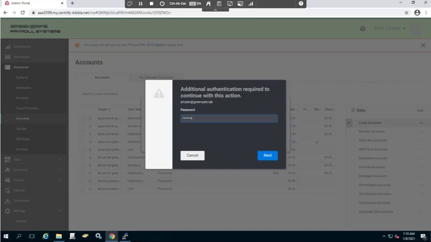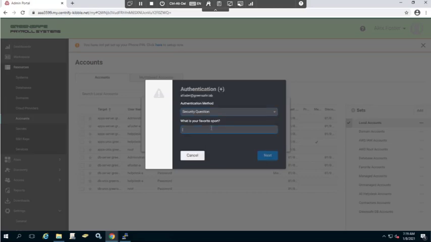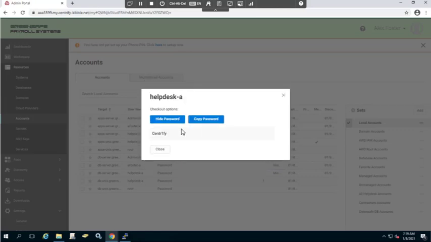So it's important that you recognize how you want to set up multi-factor authentication at any level within the environment. We'll be prompted for our MFA challenge, which in this case is a security question. And now I can see my password.